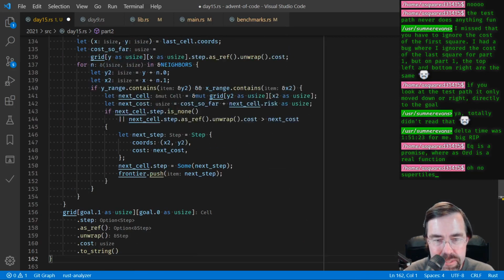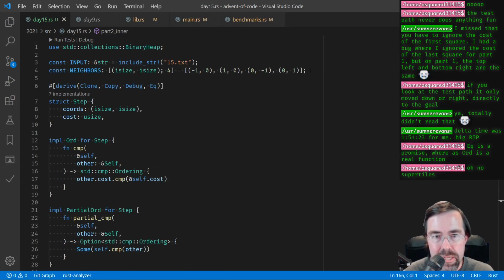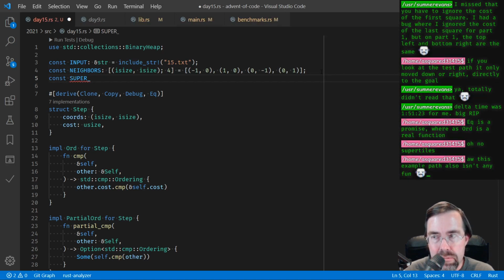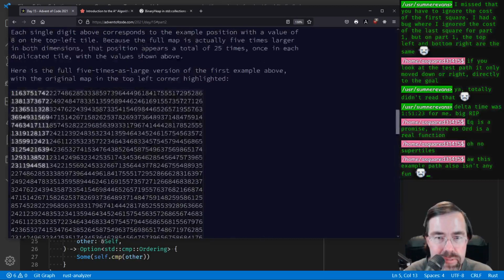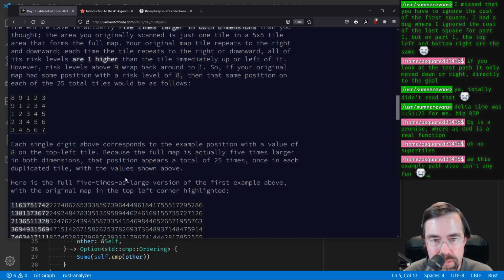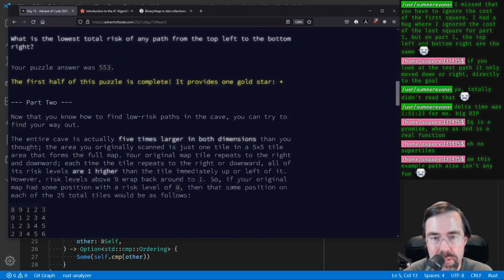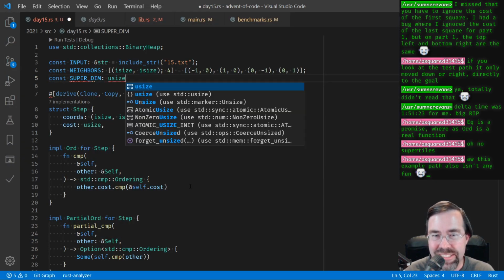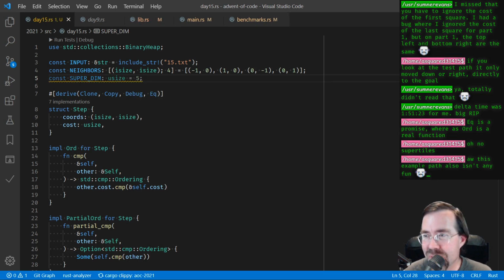We have a constant I need to put in here, which is like super size. I don't know what to call it. What's this factor of 5 called? 5 times as large? I don't know. Super dim? Silly names.